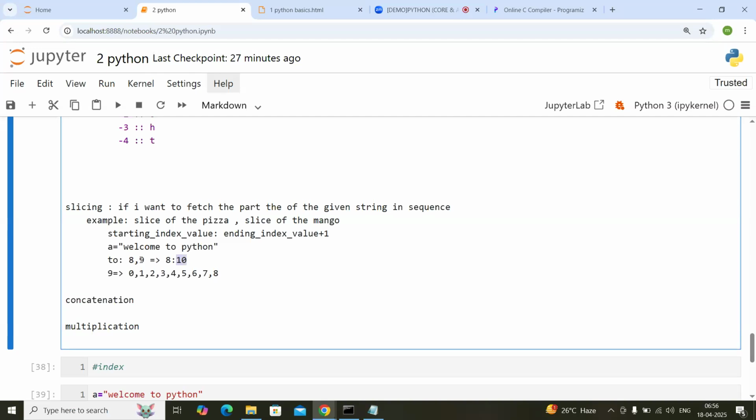If that is the case, do we need to give 7 to 10? No, for the starting you have to mention that specific index only. This applies only for the ending value, not for the starting. Here t is index 8. When I mention stop at 10, it means it is going to stop at 9.